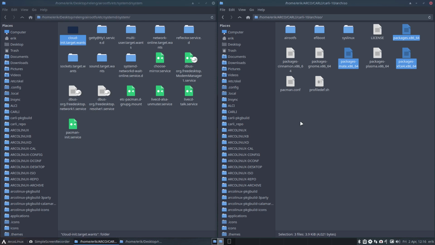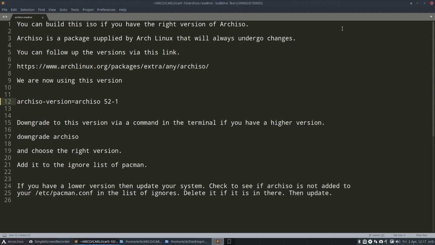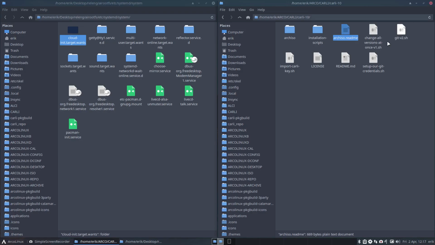Voila. Guys, it's done. It's finished. That was your Arch ISO update. The next time it might be something heavier or more difficult, but it all depends. We have here the Arch ISO README. Version has been updated. And we have nothing more to do.